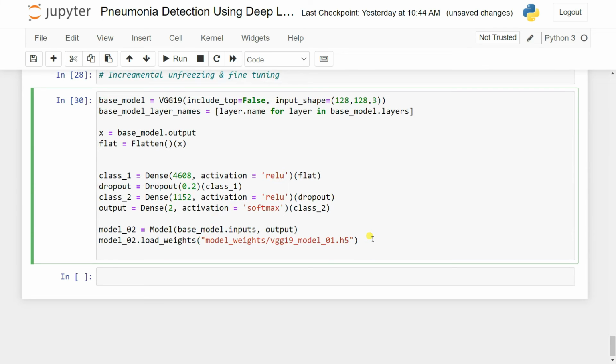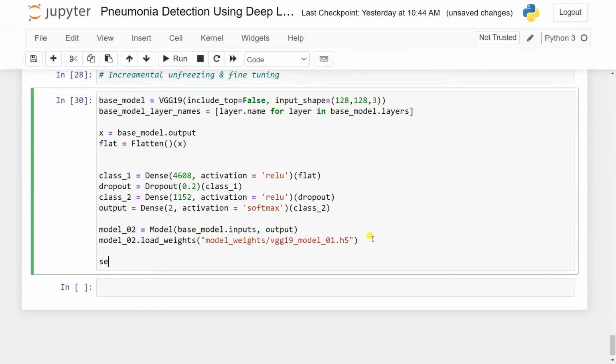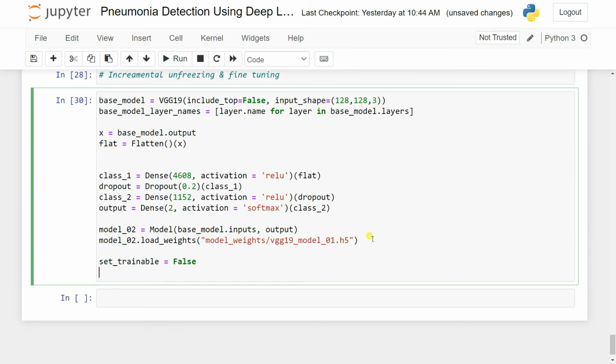So the model is loaded. Now the main task is here. First, I'm going to set trainable to false, and in the last two blocks I'm going to make trainable true, and after that I'm going to make it false again like this. Let's see what I'm talking about. Let's say set trainable equal to false, by default false. So for layer in base model dot layers.